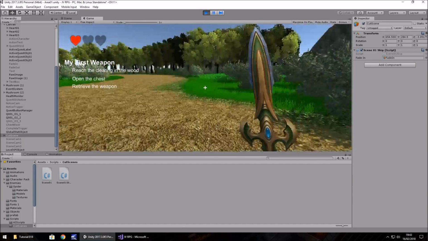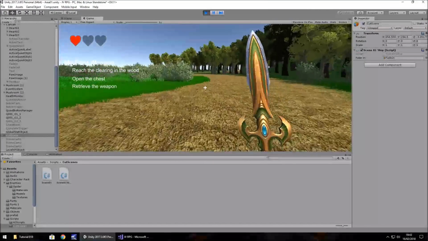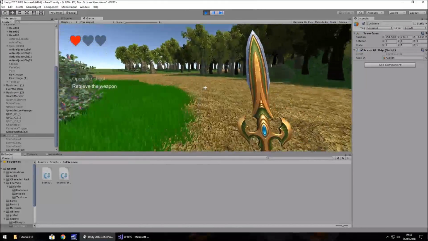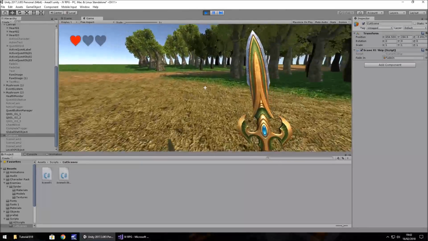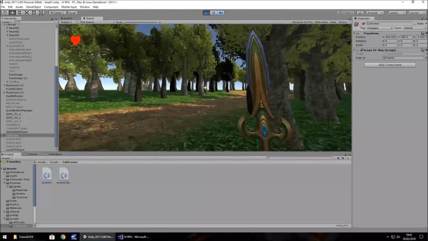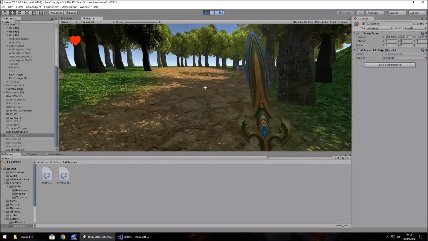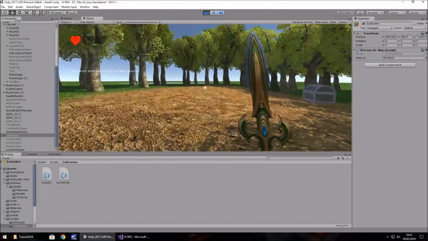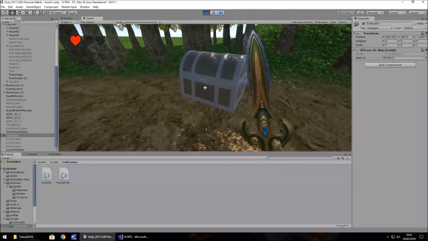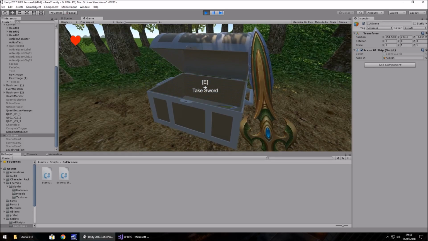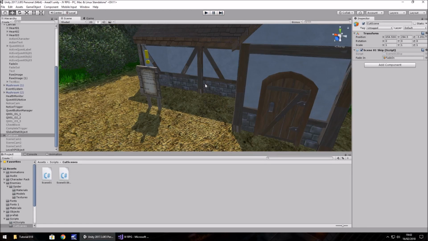We have our objectives over there on the left hand side, and if we go over here to the little clearing, it does appear to say reach clearing in the woods, done. However, if we open the chest, it doesn't tell us that the next bit is done. So let's sort that bit out.